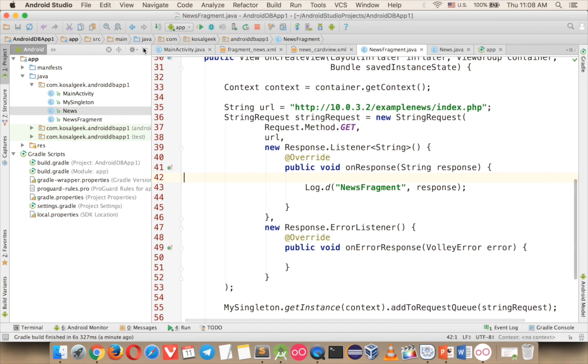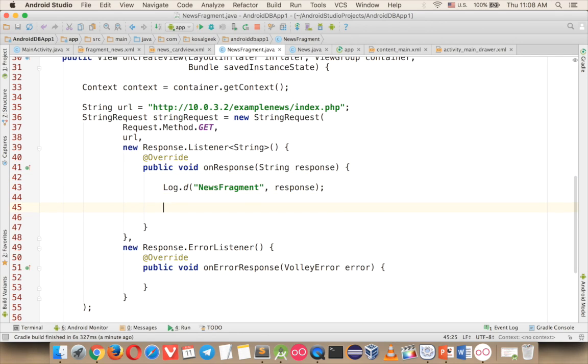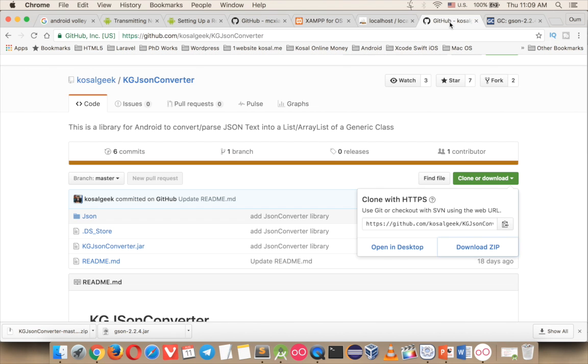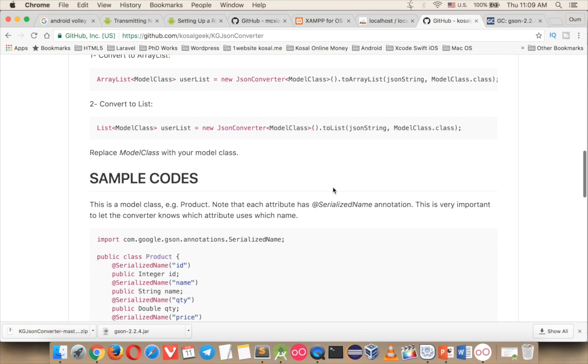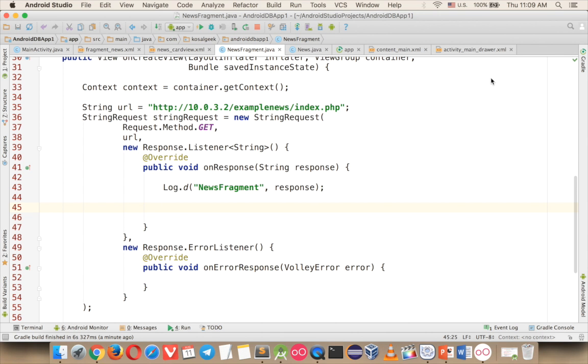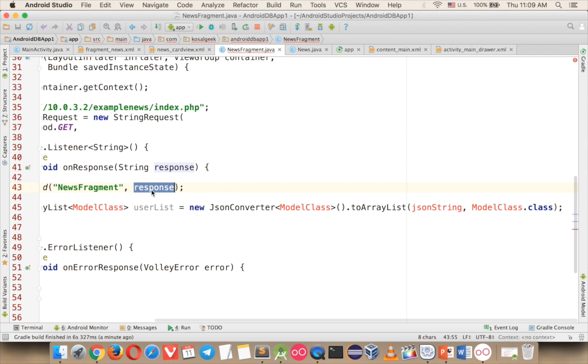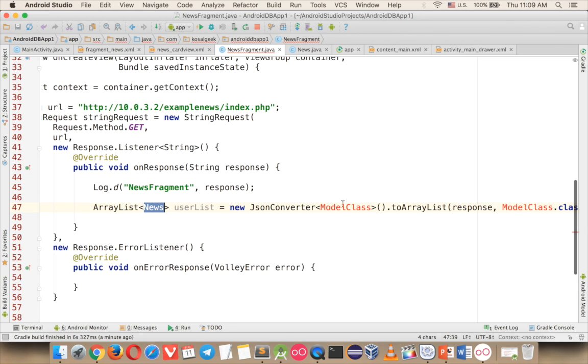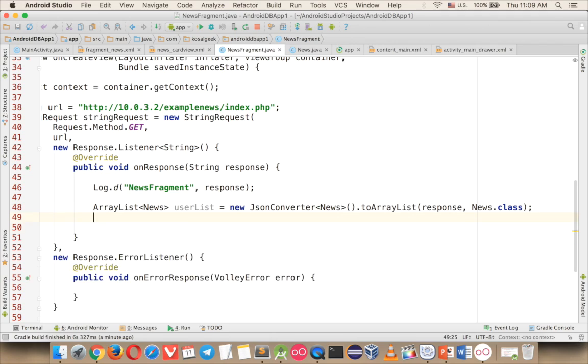And here you want to get the response, and then the code to convert to array list is in my tutorial here. Just grab the code, like this. Parse, and then the response now is going to be over here, and the class is News. Okay, News and News. Okay, now you have the array list.